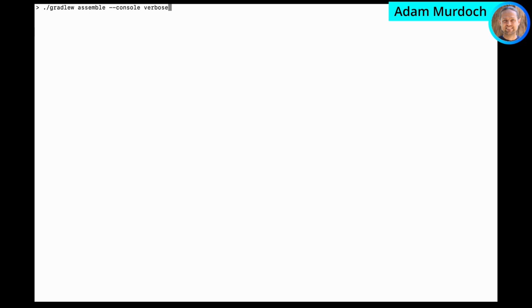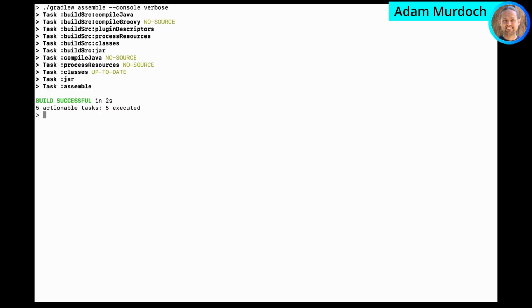Let's try the same thing with Gradle 8. So you can see here it skipped the tests, it's just built the jar, which is all it needs to do. So it's a lot quicker.